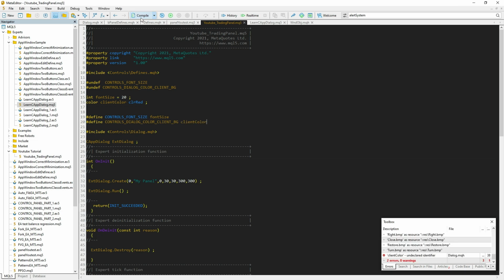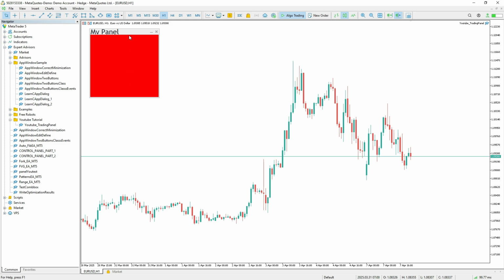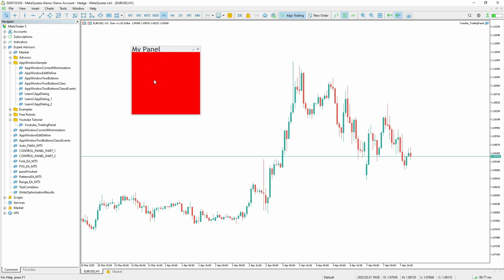Let's hit compile. Okay, client color undefined. Alright, client color client. This is called equal. We're going to set equal here. We compile it. There are no errors. Let's go back to our platform. As you can see now, the client color is now red.